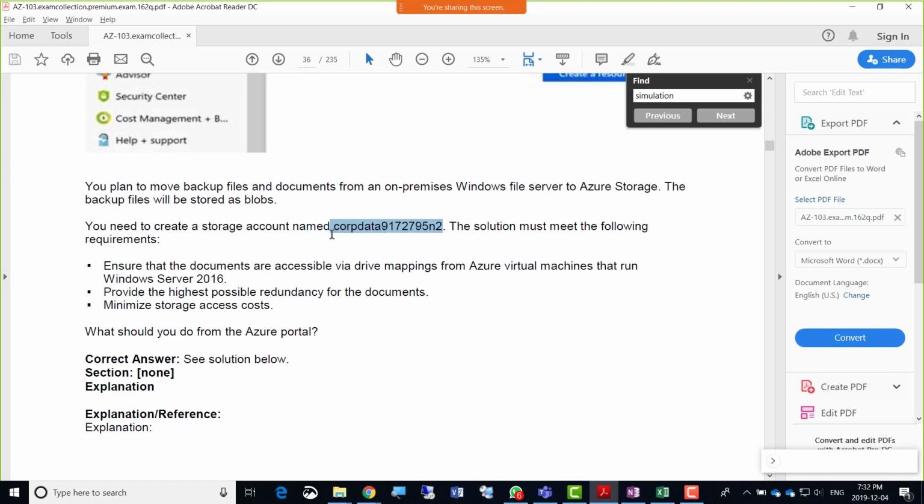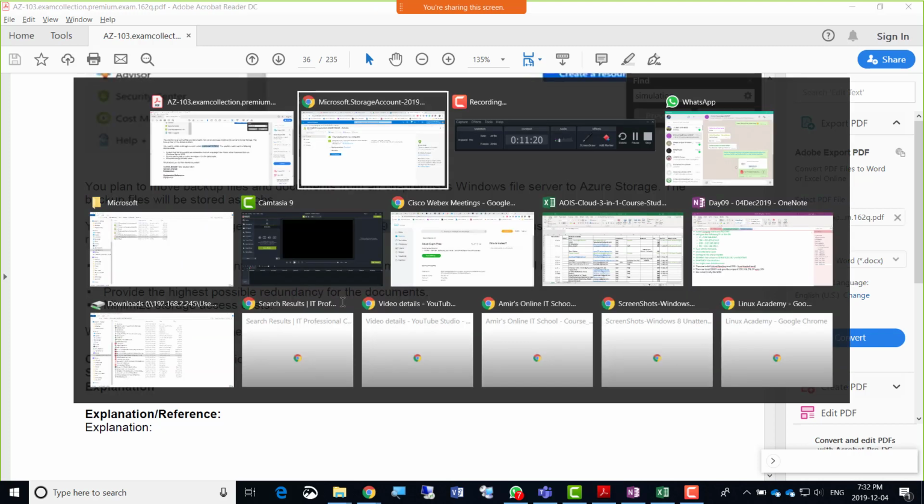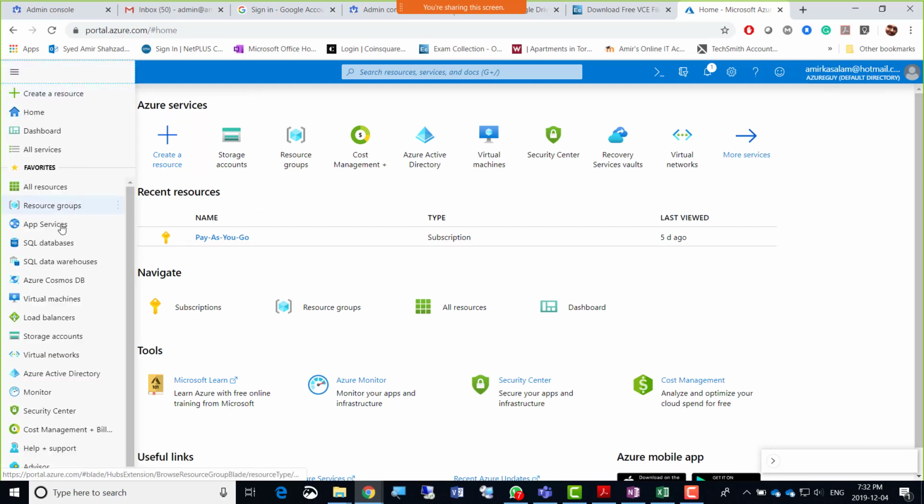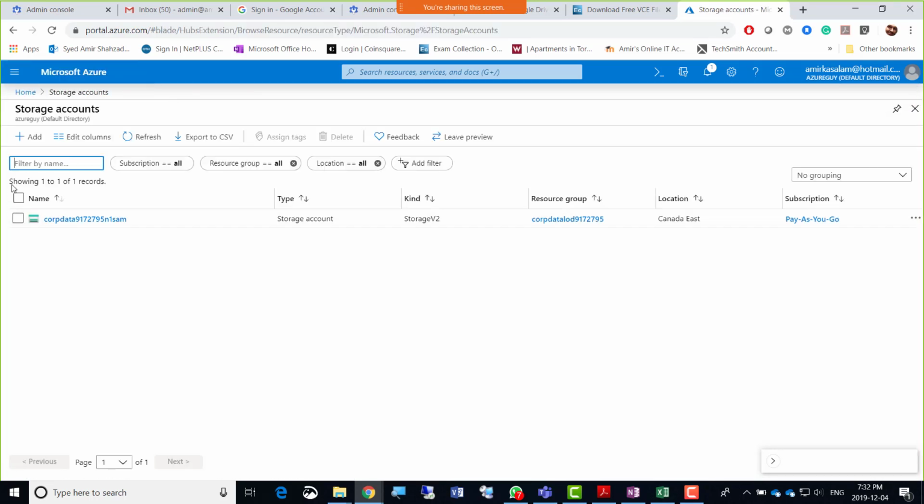What we need to do is create that corp data storage account, and they did not specifically ask me to create a resource group, so whichever resource group is available, I'm just going to create it there. So I'm just going to switch to Azure, and then we can go for storage accounts again. So you've done that before, right? There is a storage account already created, but that is 5 and 1.